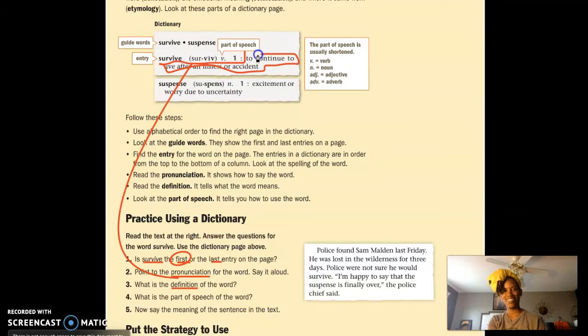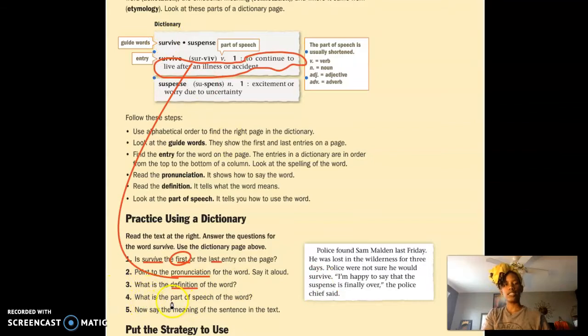Sorry, y'all. Let's redo that. Okay, so our definition for survive is here. To continue to live after an illness or accident. That's our definition. All right, and then what is the part of speech of the word? Remember, we said it's a verb. And then now say the meaning of the sentence in the text.